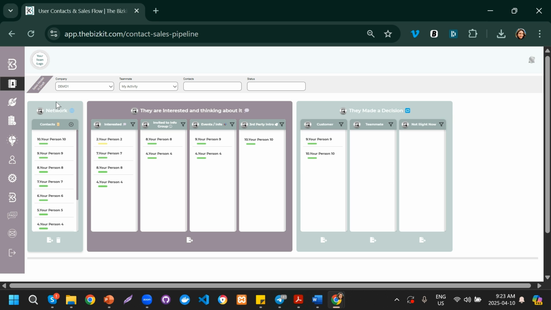So your leader is able to determine your colors, how many steps are in each of these stages, what the names are, what the actions are within each of these steps, etc. So the experience is highly customizable by your leader upline who has created this sales experience.